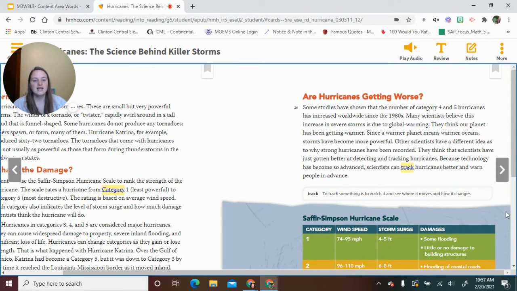Are hurricanes getting worse? Some studies have shown that the number of Category 4 and 5 hurricanes has increased worldwide since the 1980s. Many scientists believe this increase in severe storms is due to global warming. They think our planet has been getting warmer. Since a warmer planet means warmer oceans, storms have become more powerful.